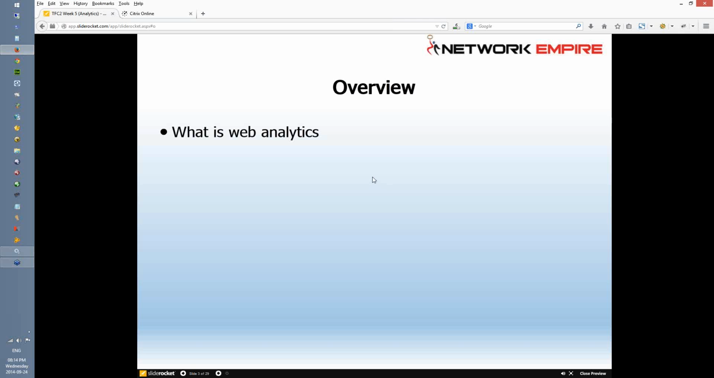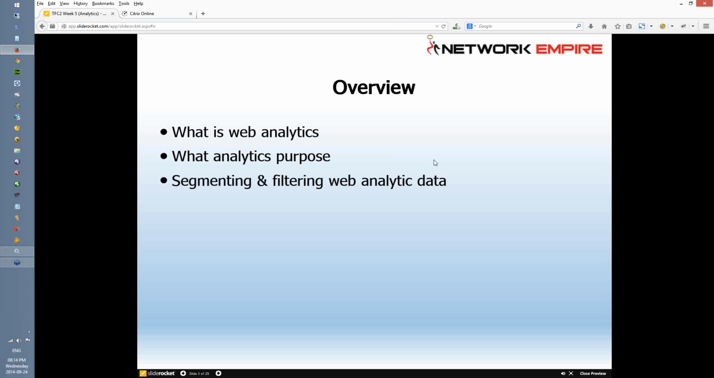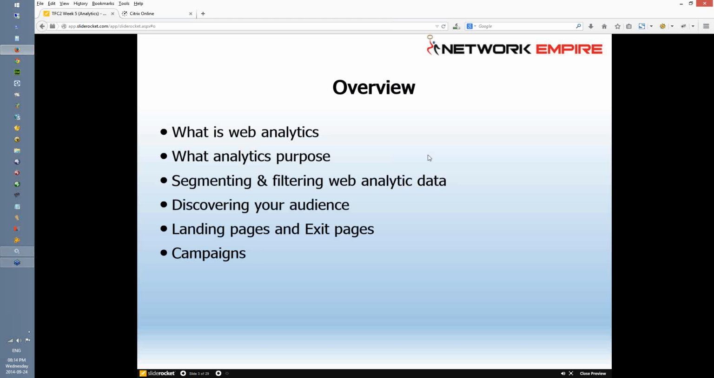Okay, so what we're going to look at today, we're going to start off with what is web analytics. Then we're going to hop across to what's the purpose of analytics. Then we're going to speak slightly about segmenting and filtering your web analytic data. We're going to talk about discovering your audience. We're going to speak about landing pages and exit pages, campaigns, setting up tagging, and then goals.